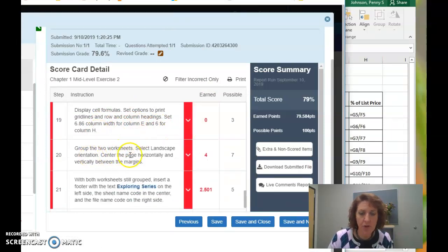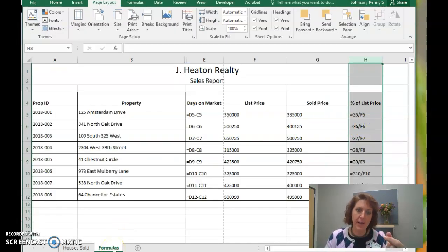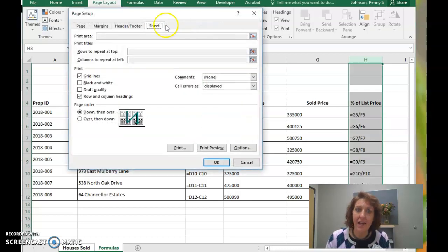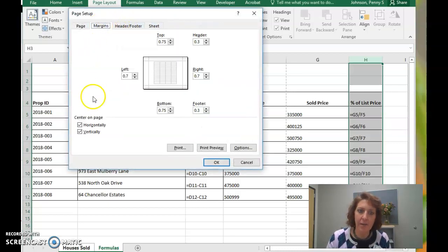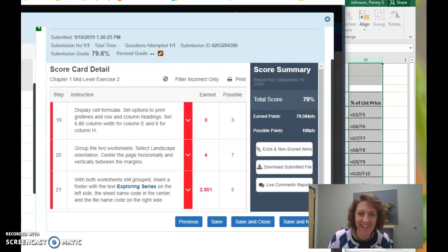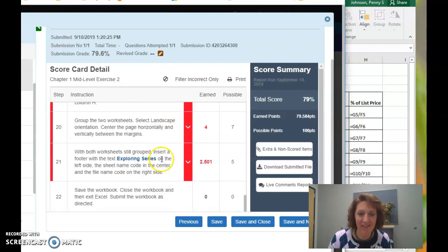Step 20, group the two worksheets, set the orientation to landscape, center the page horizontally and vertically. Okay, so to group them, be active on one of the sheets. On your keyboard, press and hold Shift and click the other sheet, and then you can release the Shift key. Okay, so from the page layout tab, orientation needs to be set to landscape, and then click Print Titles again. This time under the margins tab, oh, you've got it turned on. Oh, it gave you some of the points. Yeah, sorry. So click OK to that. All right, and I think that's everything. Yeah, it gave you points because it saw that stuff's done.